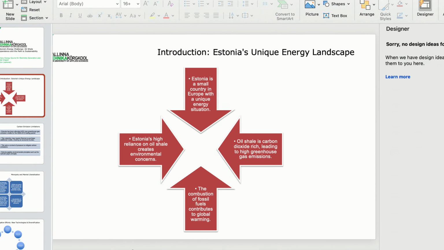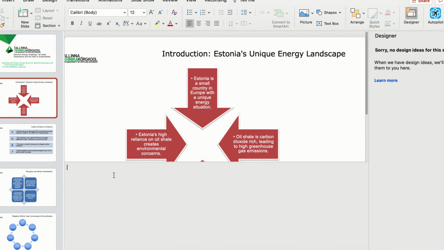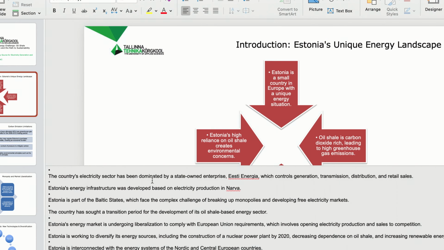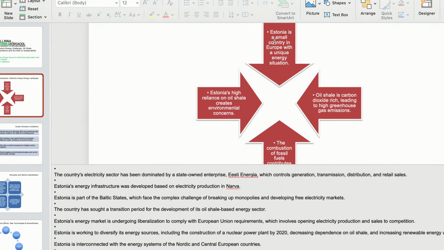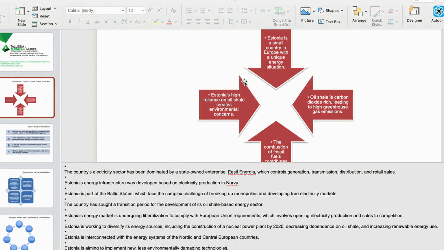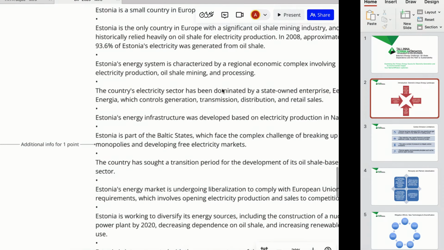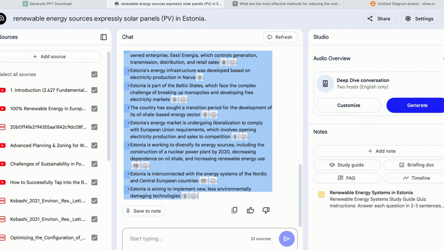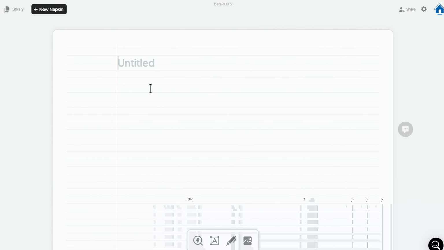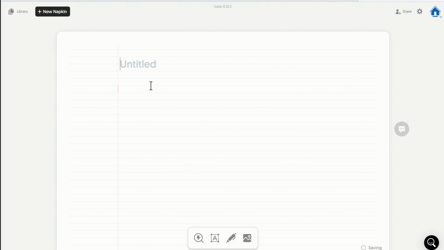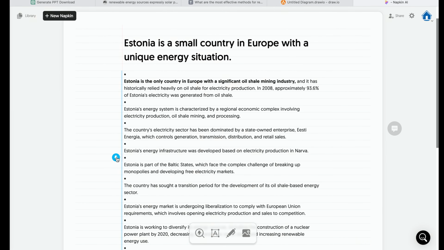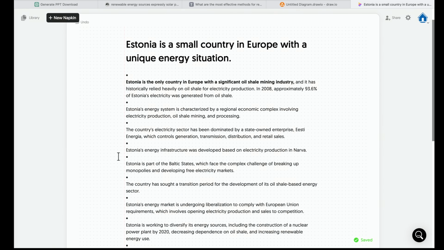Here in PowerPoint I can also put it in the speaker notes. So as we see, we have the slide, we have the talking points, but I think we can get a little bit more information. For this, I will just open Napkin. Napkin is a simple text-based program. Here I will just paste all the information and see what it's giving me.